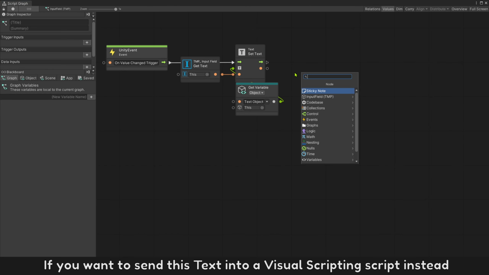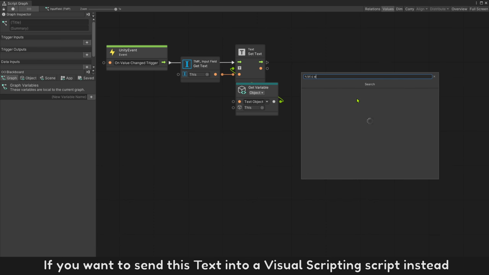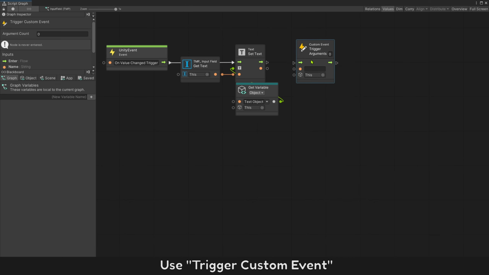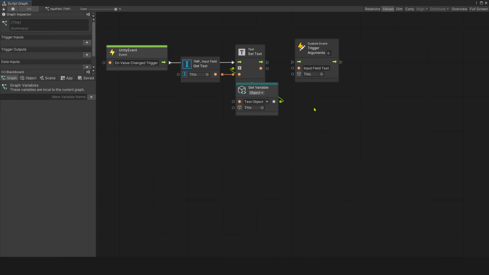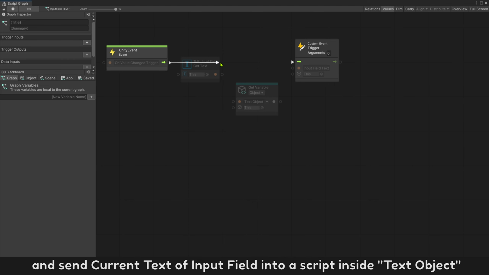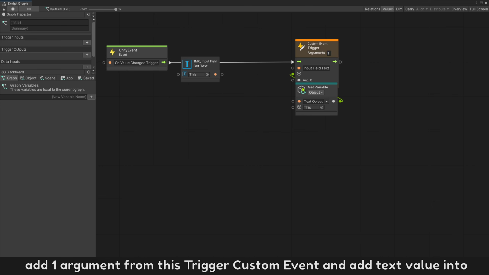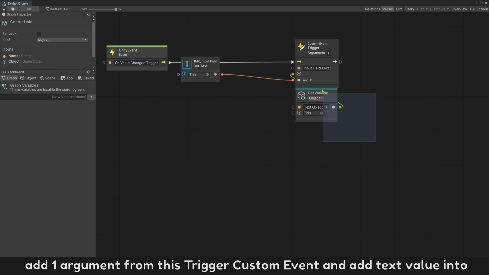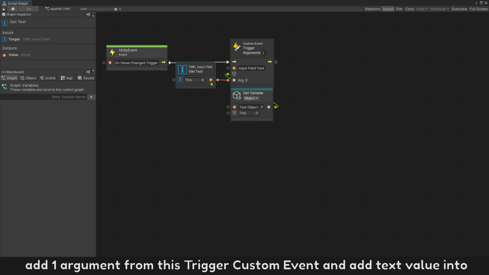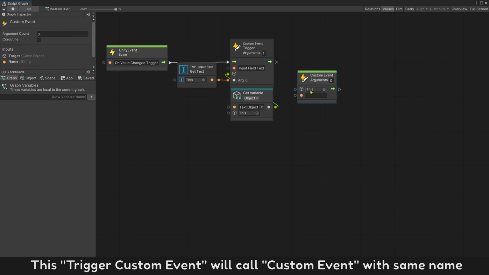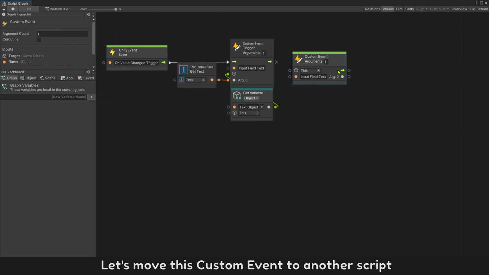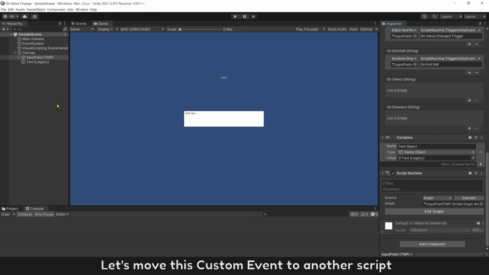If you want to send this text into a visual scripting script instead, use trigger custom event. Enter any names you want. I will remove set text and send current text of input field into a script inside text object. Add one argument in this trigger custom event and add text value into. This trigger custom event will call custom event with same name. Let's move this custom event to another script.